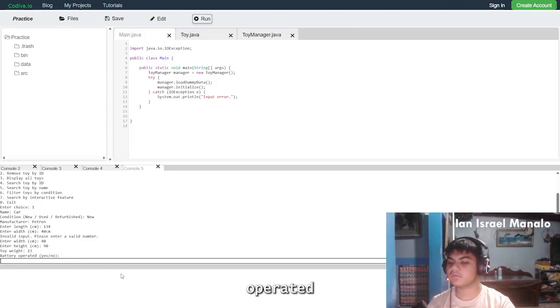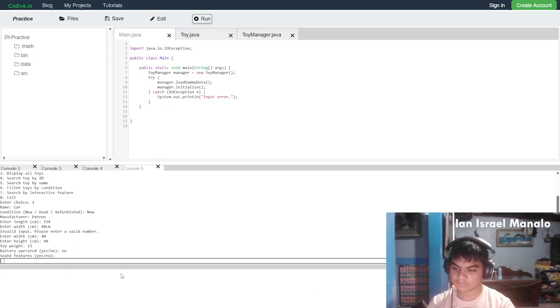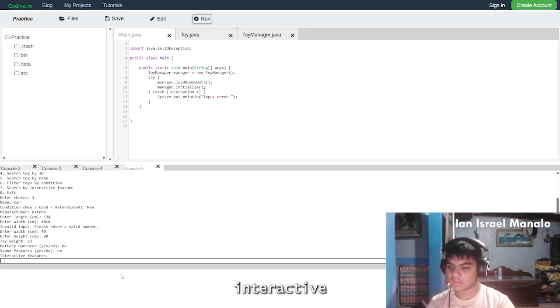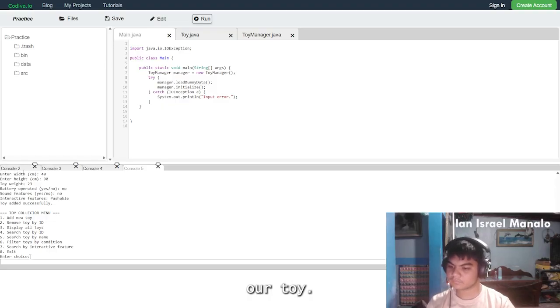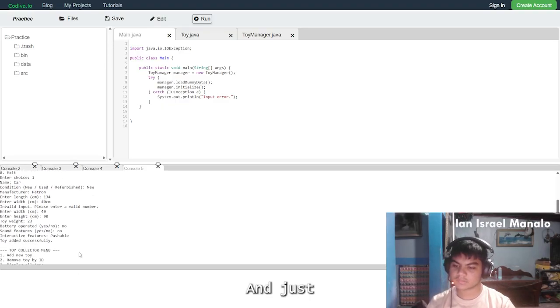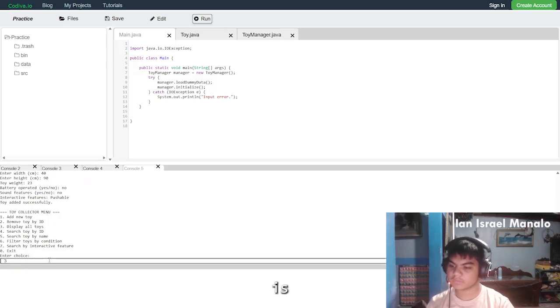And if it is battery operated, since it's just a normal toy, I will put no. And the sound features, I will also put no. And interactive features, I will say it's pushable. And in number 3, we will display our toy. And just for notes, this program will repeat until the user presses exit.